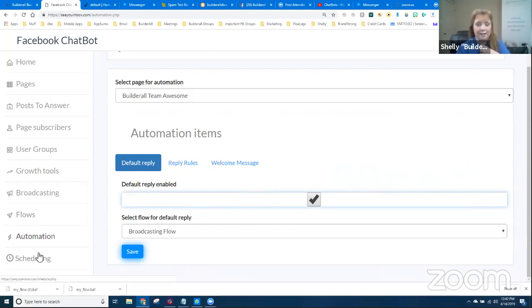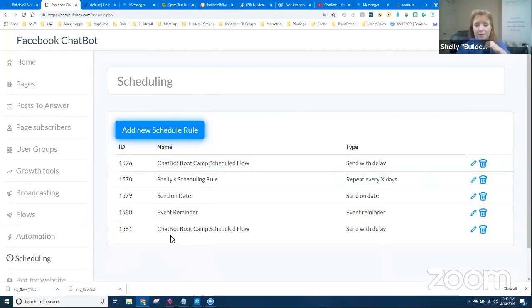So the next one is scheduling. We talked a bit about that. When we click the scheduling button, we've got the ability to create scheduling based on whether we want to send it right away on a date, a specific date and time, or do we want to send it with a delay so they subscribe and then 5 minutes later they get this message? Do we want to send an event reminder series?